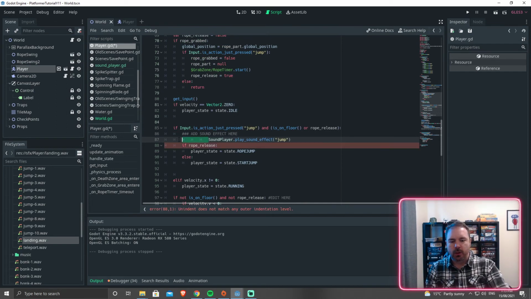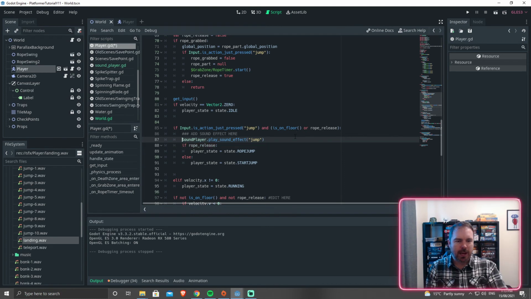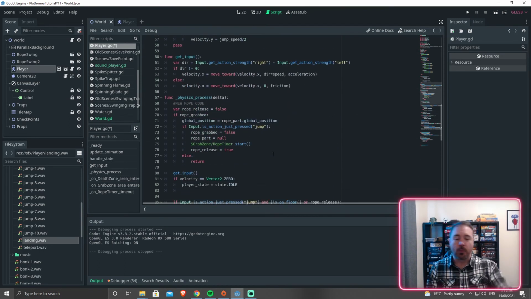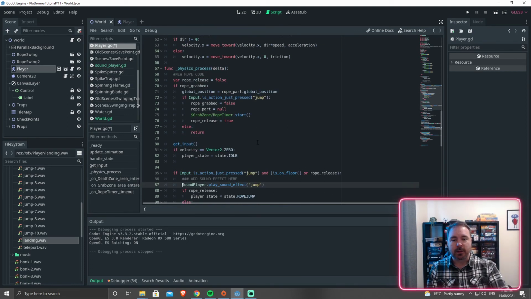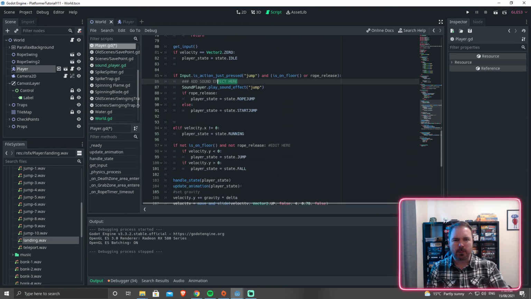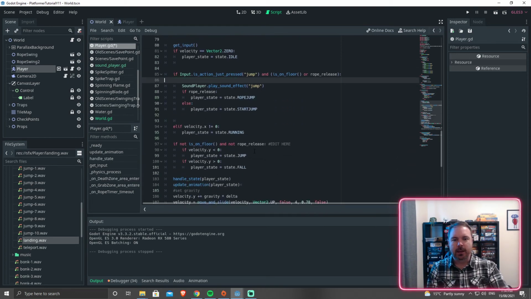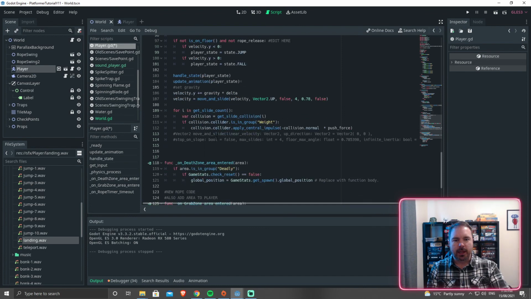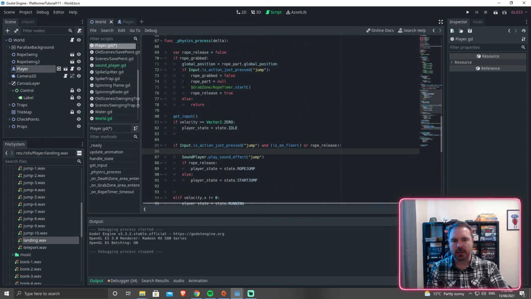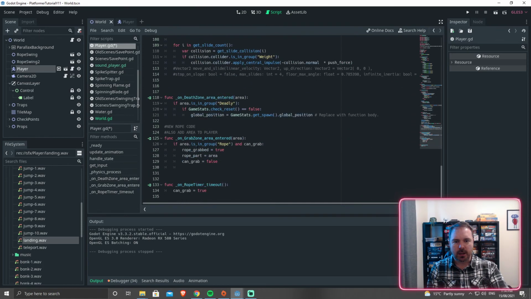If input is action just press jump and is on the floor, or rope release, I play the sound effect jump. Now, I don't have a bit at the moment where I have landed, so that would be something different. I've got to get rid of some of this stuff here. I don't have a bit where the player has just landed yet, and so I would have to check that. And I also don't have the death thing, but we can do that down here.